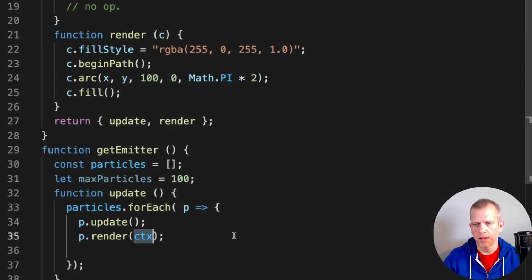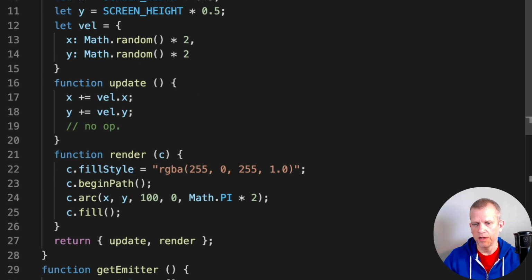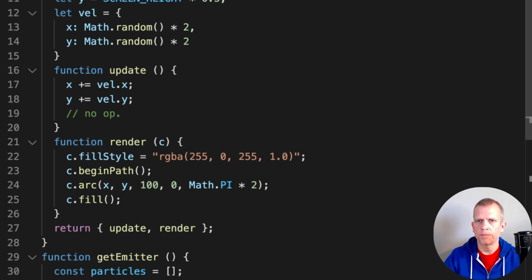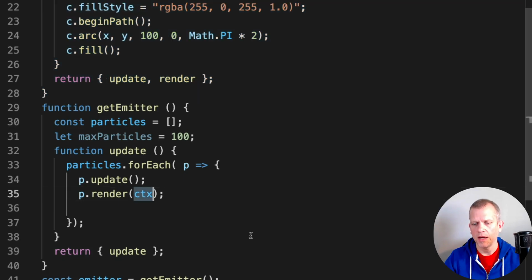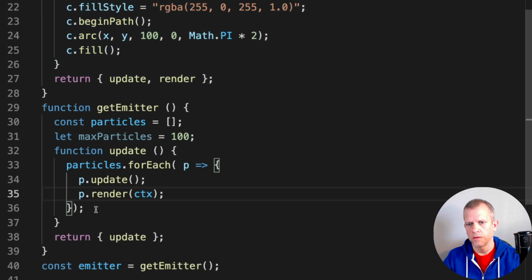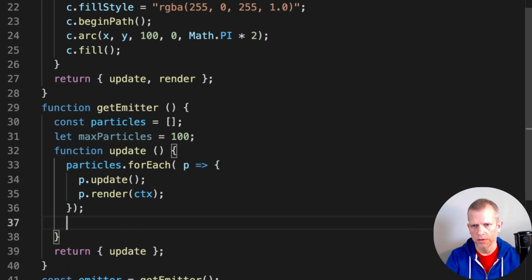The reason I'm passing the context in, even though at this point it is global, so I actually don't need to pass it here. This render method has access to that. I'm passing it in case we want to break this out later. It's a good practice to keep it decoupled by handing it what it needs instead of relying on global variables. Great. So there's that. This is going to update the position and render each of the particles that already exist.